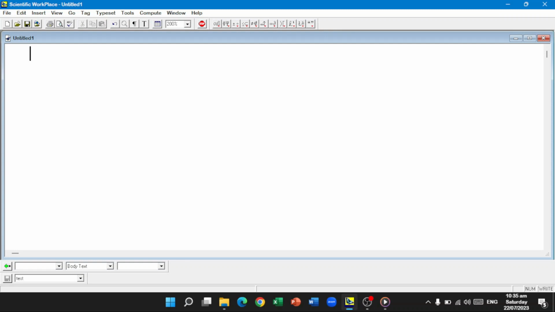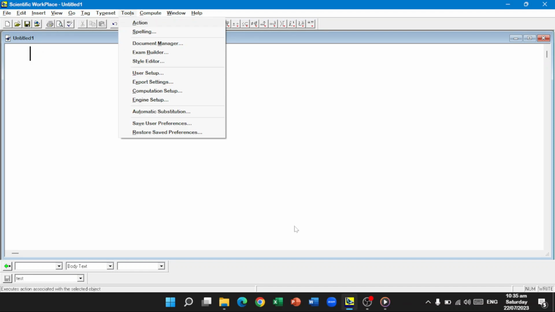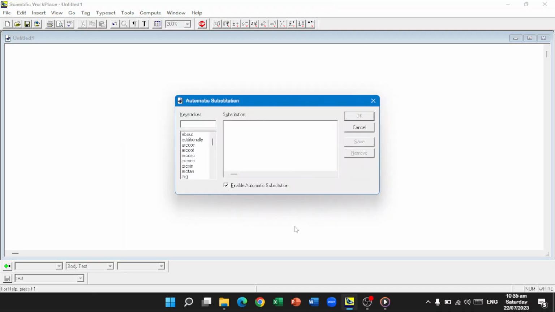To access the automatic substitution dialog box, press Alt-L-T. In this dialog box, you can view a list of predefined substitutions as well as create, modify or delete your own substitution sequences and expressions. To define a new substitution, you need to input the sequence in the keystroke input box, which should only contain alphabets and numbers. These sequences are case sensitive.